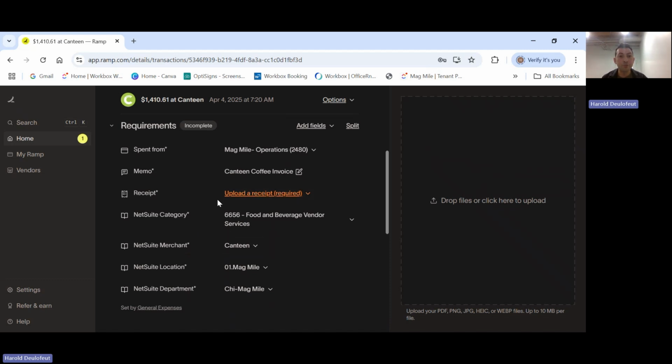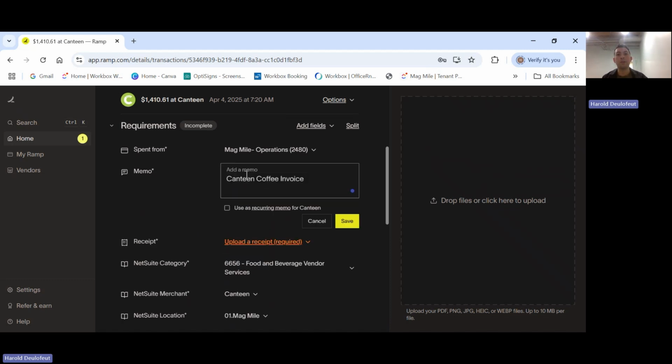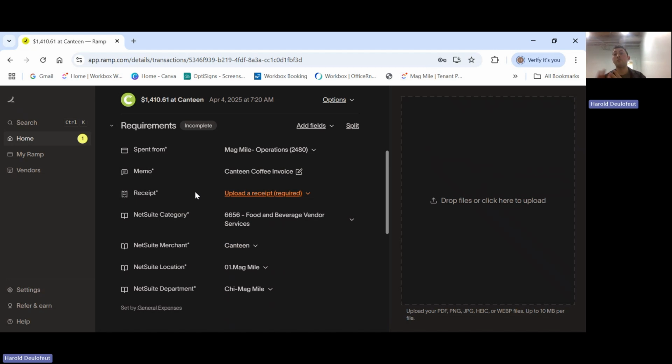And for this specific one right here, I put canteen coffee invoice because this is a monthly repetition that the finance team knows that we're going to be doing. This helps both you and the accounting team track your spending with clarity.